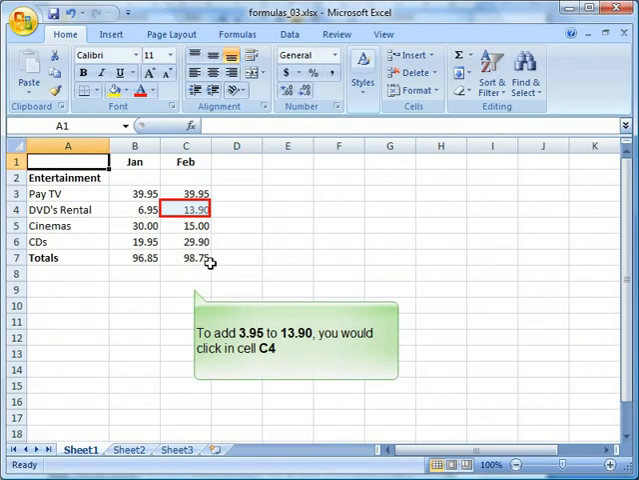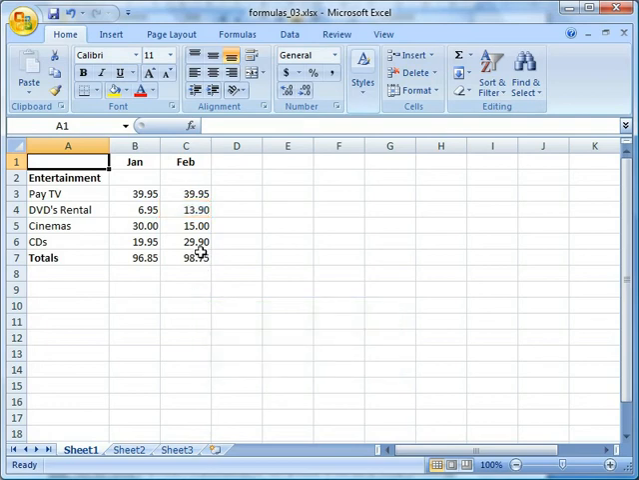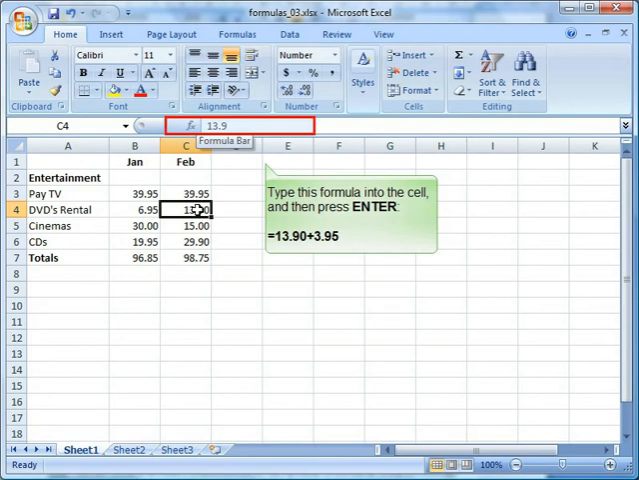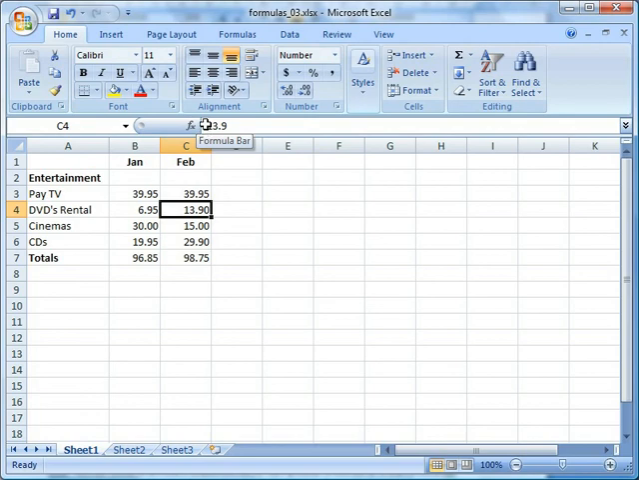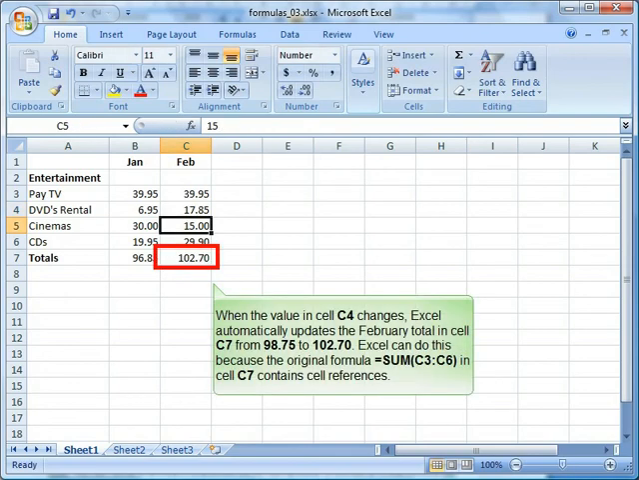To add 3.95 to 13.90, you would click in cell C4. Type this formula into the cell, and then press Enter. When the value in cell C4 changes, Excel automatically updates the February total in cell C7 from 98.75 to 102.70. Excel can do this because the original formula in cell C7 contains cell references.